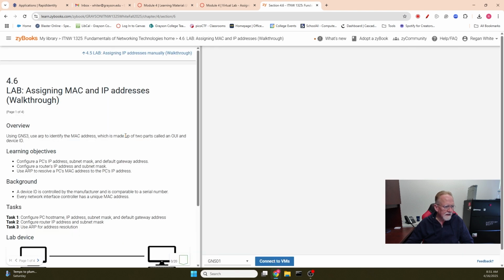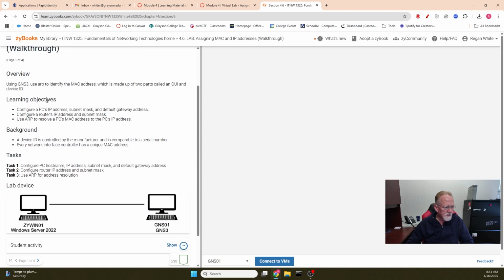And basically, this is another walkthrough. So the objectives are to configure a PC's IP, subnet, and default gateway like we just did, and then configure a router's IP, and then use ARP to resolve a PC's MAC address to the PC's IP address. So you're going to connect the MAC address and the IP address in the ARP table.